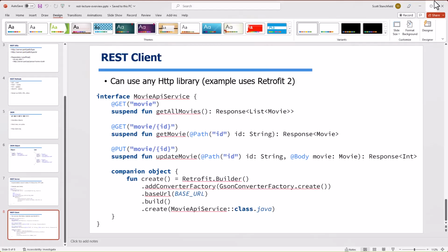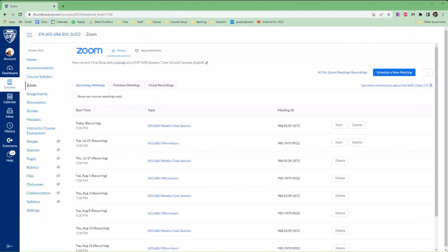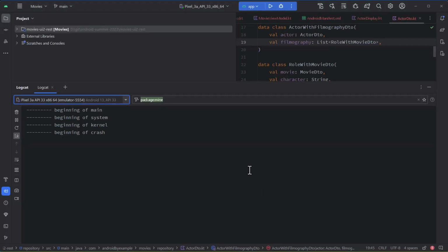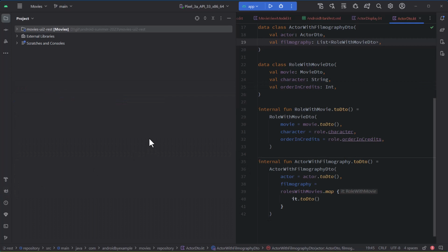Okay, so let's actually see what we can do with this. What we're going to do is start with a copy of our movies application. So I took the movie UE2 application, made a copy of it, and just renamed it to movies UE2-rest. And we'll see if this is actually going to work for us.